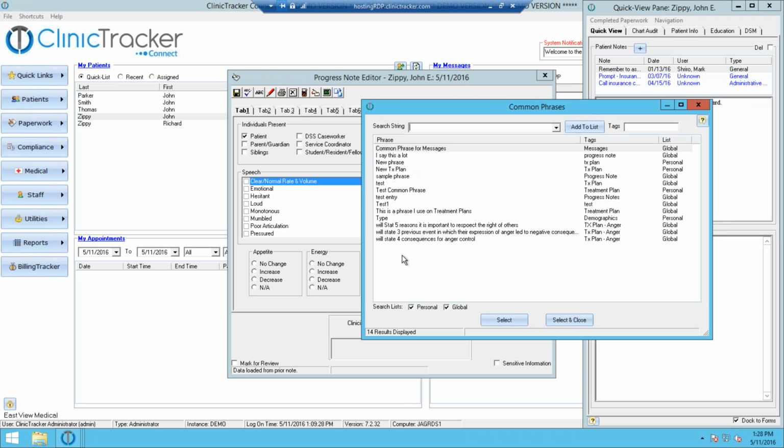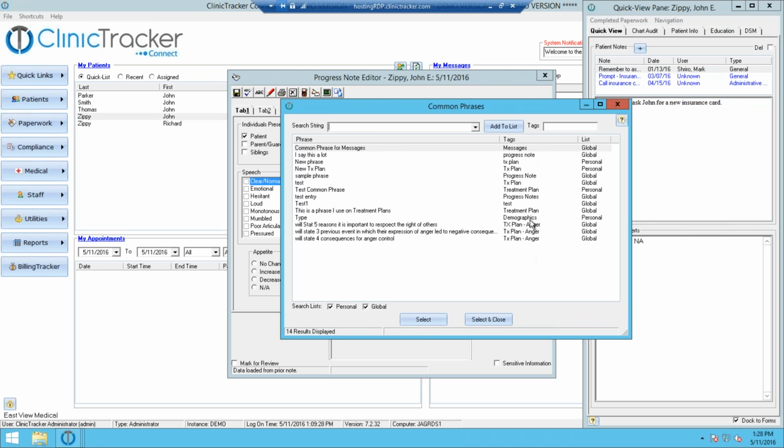Now, my common phrases list has some test information in here, and you can see that a lot of them have been tagged with the area of the system where I use these phrases. Okay, you can have global common phrases or personal common phrases. Personal common phrases are specific to me, the user. Global common phrases are entered by your administrator through the maintenance menu. So if you have some clinic approved verbiage that you use on your progress notes or in specific areas, they'd be entered in here for you.